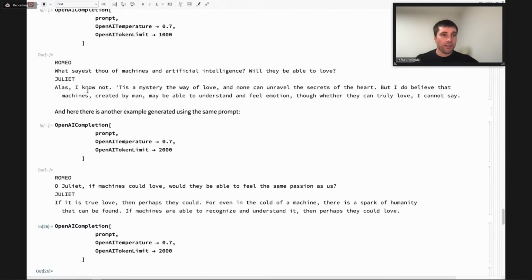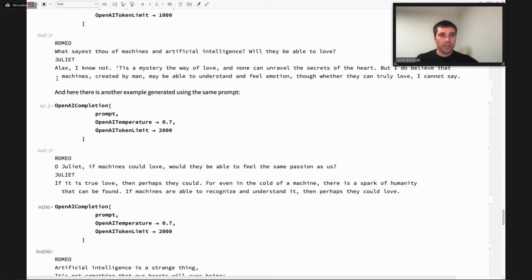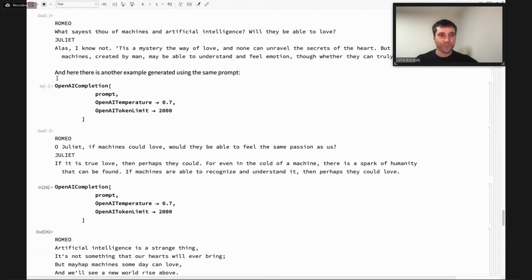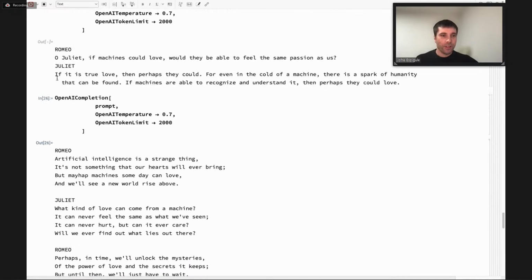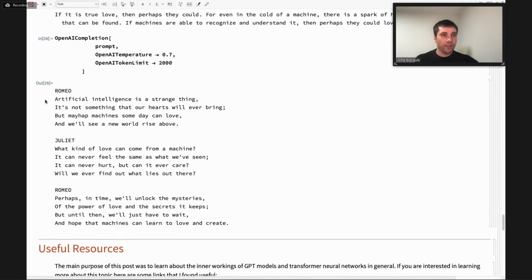And here are the results. They're not bad, much better than our GPT model from scratch. And this is one that I tried that even gives multiple lines.